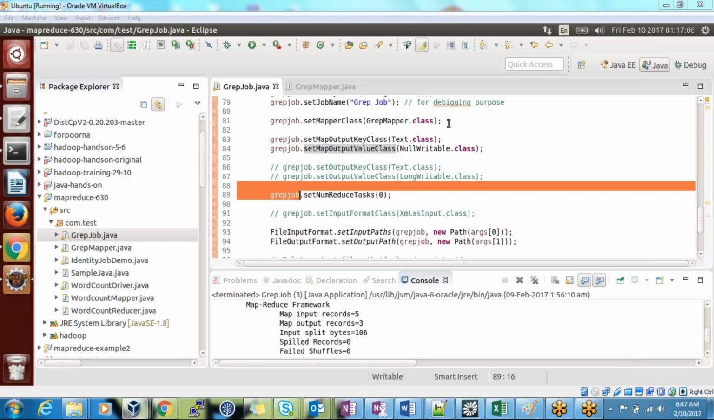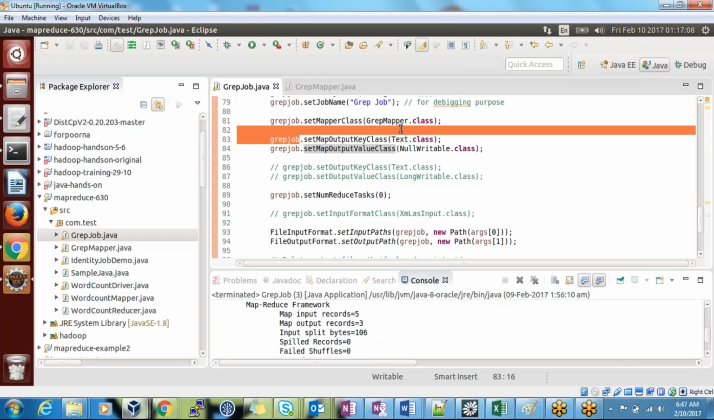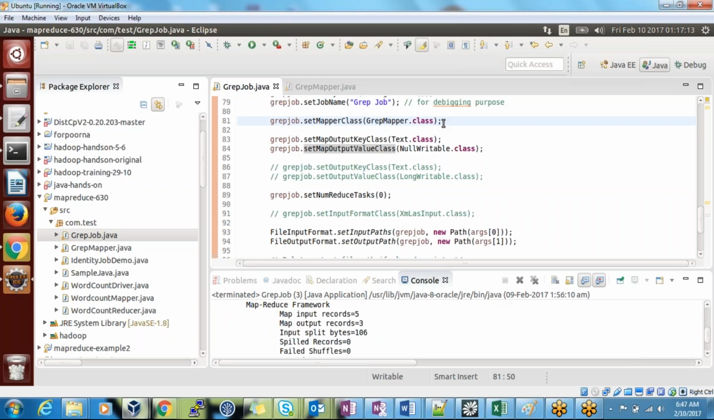Can someone tell me? Anyway, I don't have any reducer for this. Anyway, I don't set any reducer for this class. Then why should I set the number of reduce tasks to 0? If we don't set that, the default reducer will execute. Very good. So what is the default reducer? What will happen?